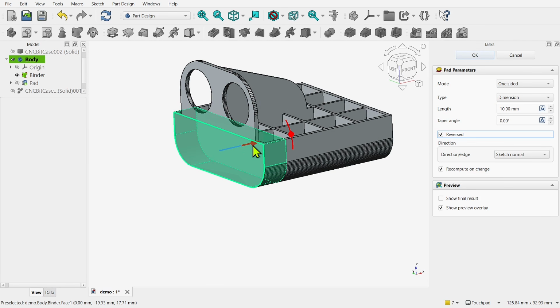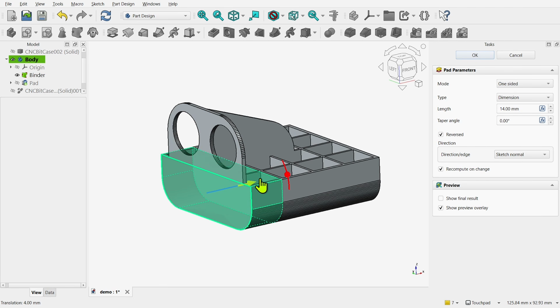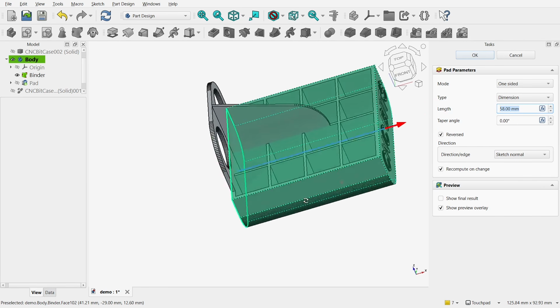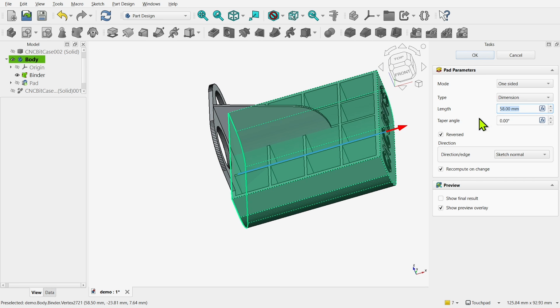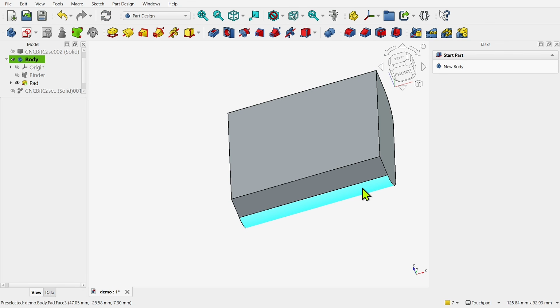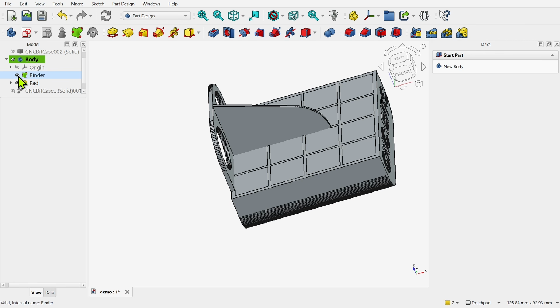And this is where these handlers come in handy. I can pull it all the way up to here, and I can see in there and make refinements on the length if I wanted to. Let's hit OK. So we've got our first pad. Unfortunately, the binder will be hidden when we add our first operation. So we need to show that again to add additional operations against that.